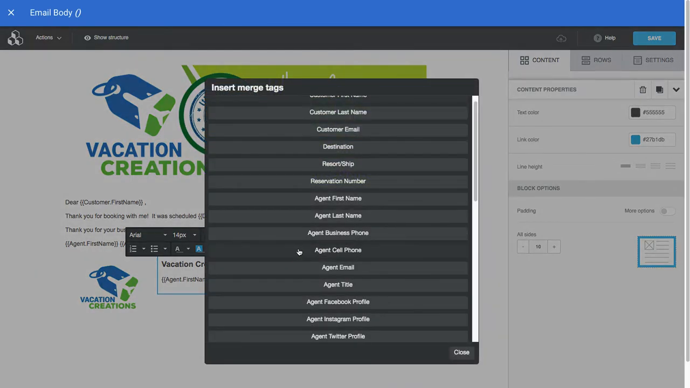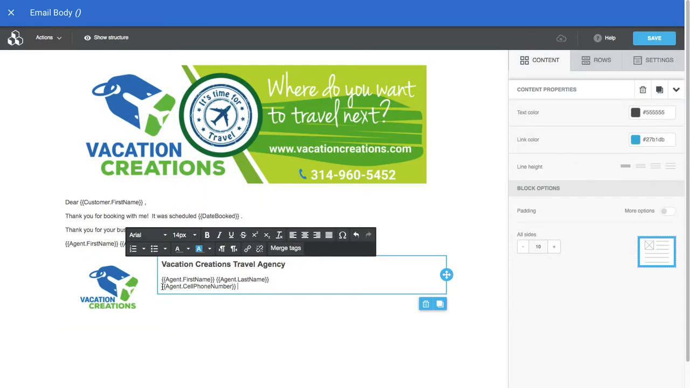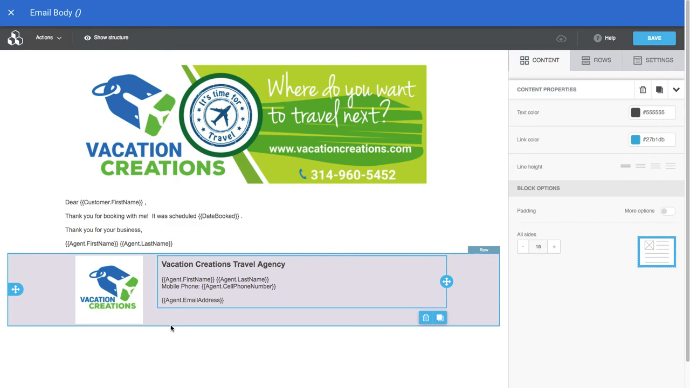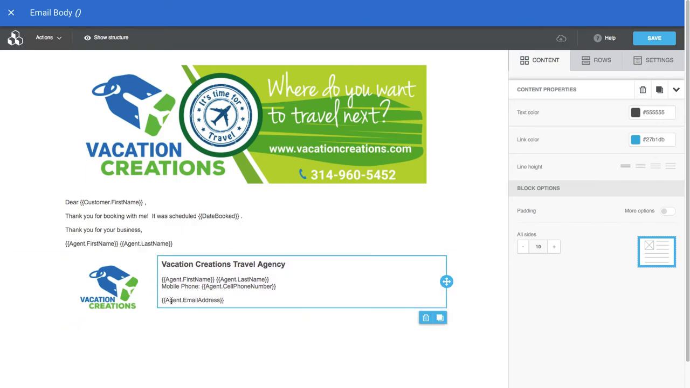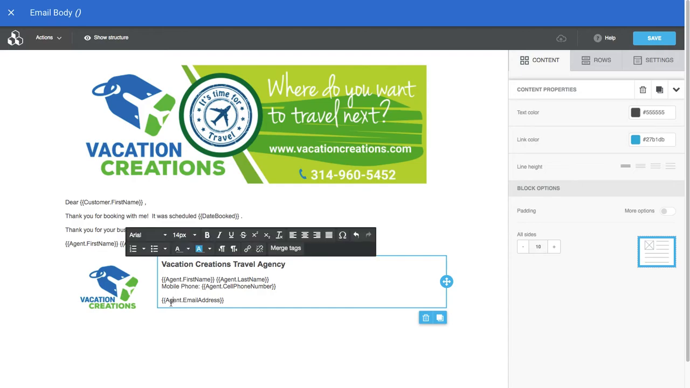Then I'm going to have my cell phone so that whoever sends out this email, their agent cell phone number will be on here. We could go ahead and put in mobile phone so that people will know that that is the agent's actual cell phone number. You could go ahead and put your email address in here. We have a lot of agents that do that. You can make your contact information very easy for your customers. So let's put email.